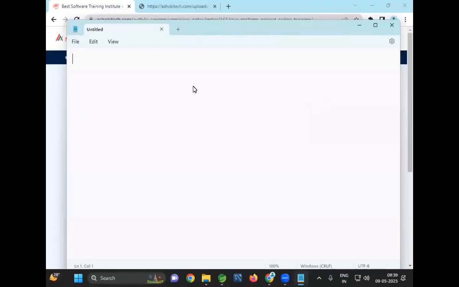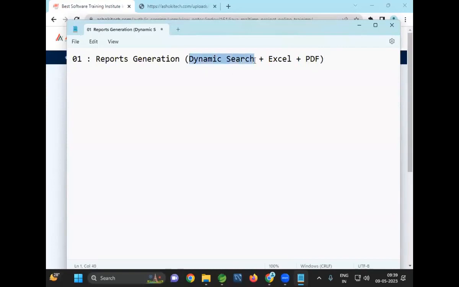Good morning, guys. So we completed 3 mini projects, right? What is our first mini project? We implemented report generation. In this project, we learned how to implement dynamic search, Excel export plus PDF export, right? Excel report and PDF report, and how to implement dynamic search functionality, that we learned in our first mini project.